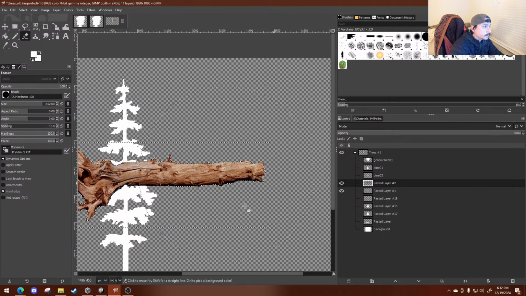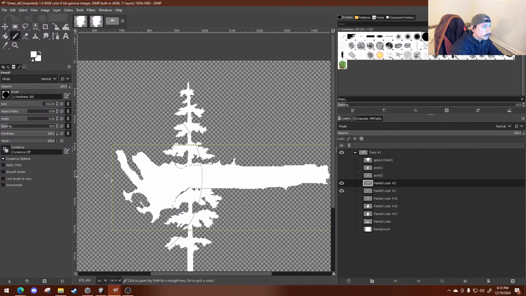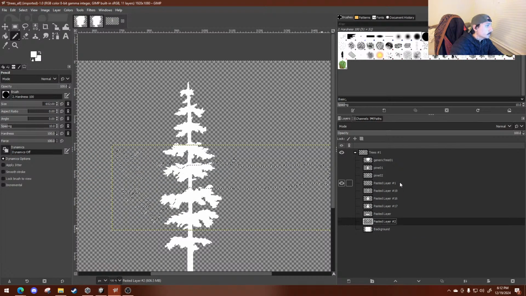Let's erase all that stuff. Select, invert, and then draw this in as white. Very cool. I'll be using that as well. Okay, so very cool way to make assets.